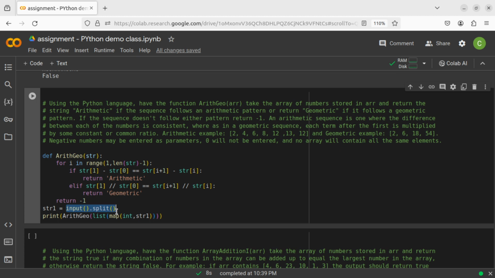Input function, if I return, it will be given in string format, correct? Yes. It means the elements are in the form of quotes, that is string format. And then we are splitting them by space bar. But they are not splitting, what does that mean?